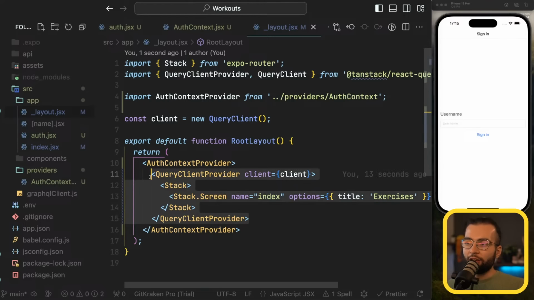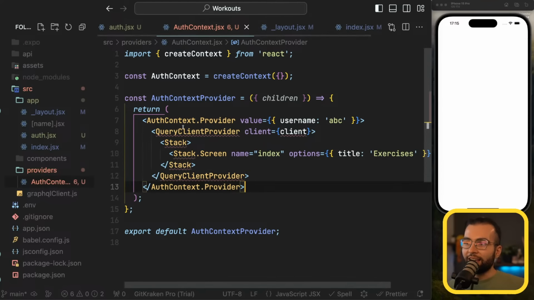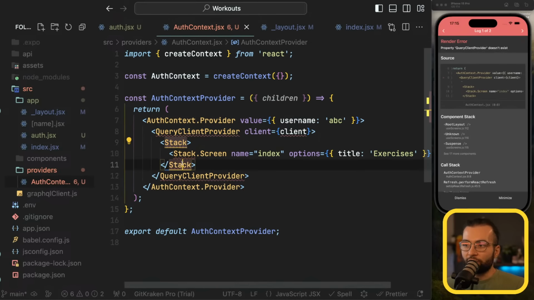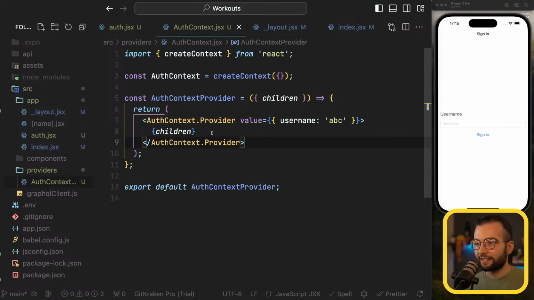So in a way, when React is rendering this, it's like copying everything that we render here, passing it to the children and pasting it here. And this way, all the stacks that we have here will have access to the username. I'm gonna go back because it was just a way to understand for us. But yeah, now all the screens will have access to this AuthContextProvider.